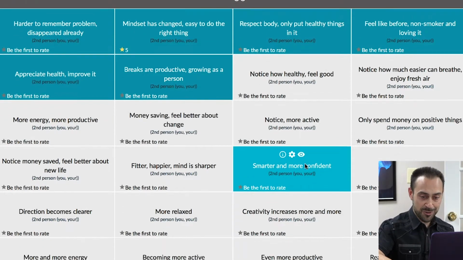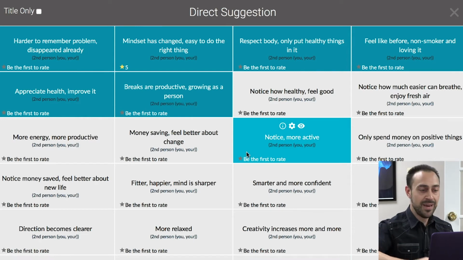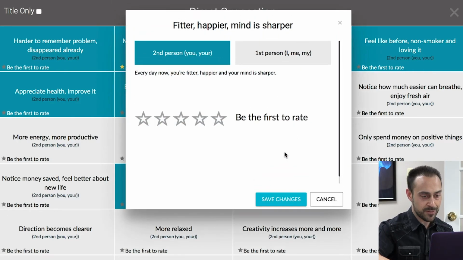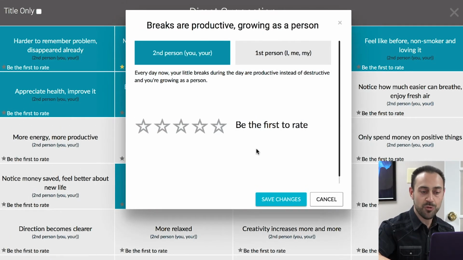So let's look through this. Look at the amount of stuff that's inside of here to pick and choose from, which again, as you're in here, just to kind of show you to be fitter, happier, your mind is sharper. Let's open that up for a moment. And we can see the examples are already in here. To enjoy breaks and be more productive.